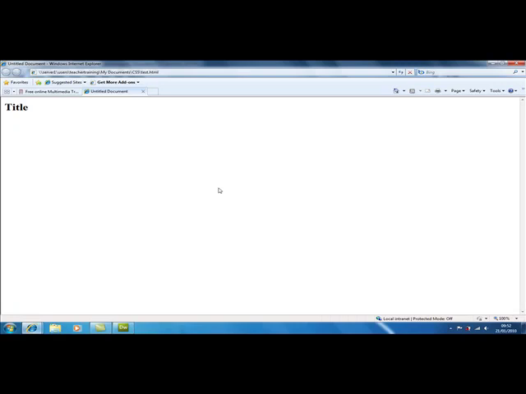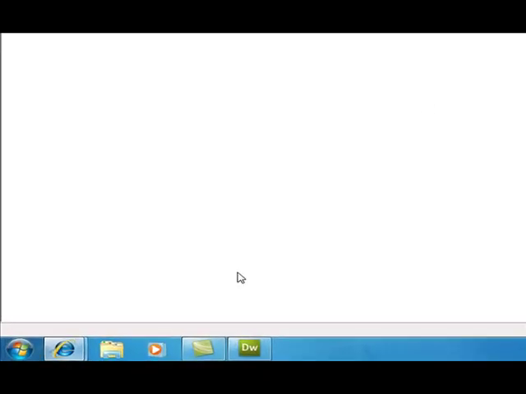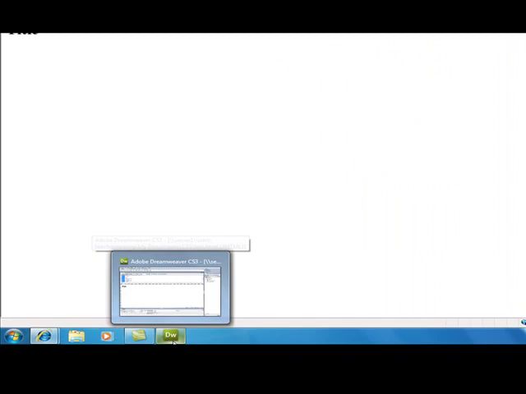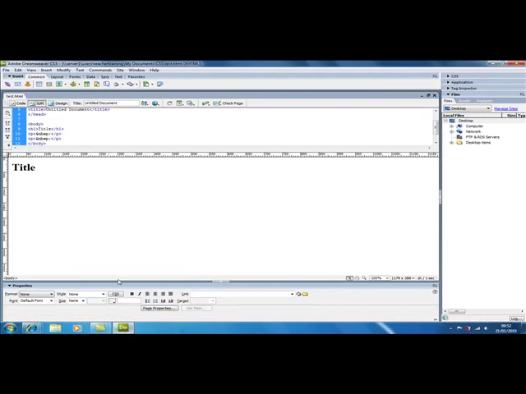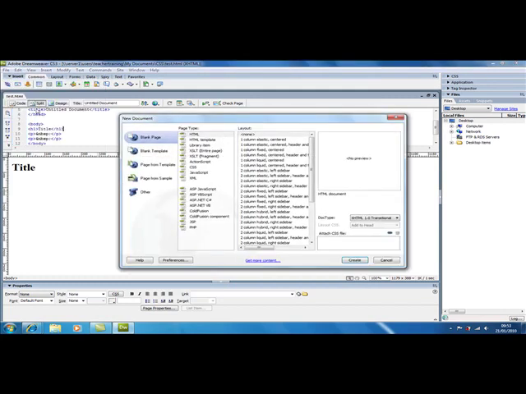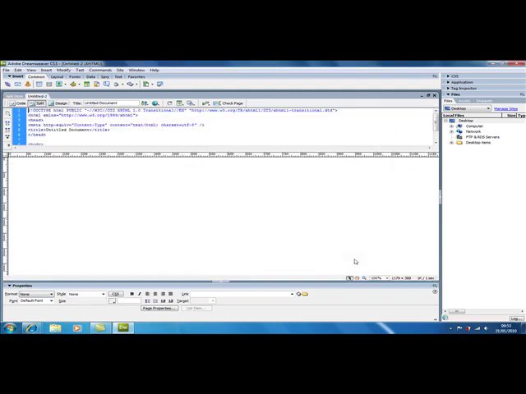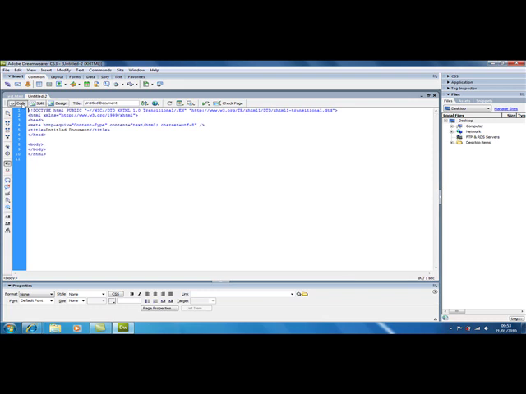Okay, so let's move on to some actual coding. I want to go back to the real basics, and let's go back to Dreamweaver, and I'm just going to open up a brand new page or HTML document. There we go, and we're just going to put it into code view.